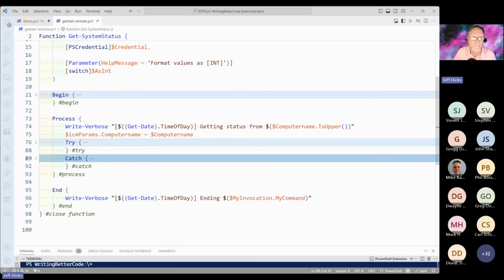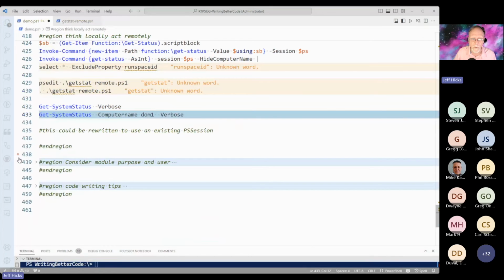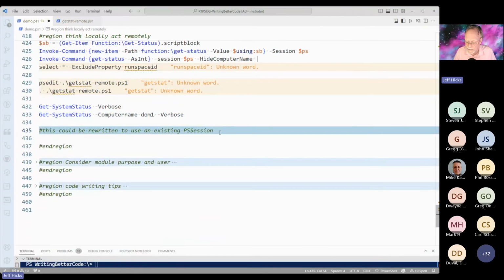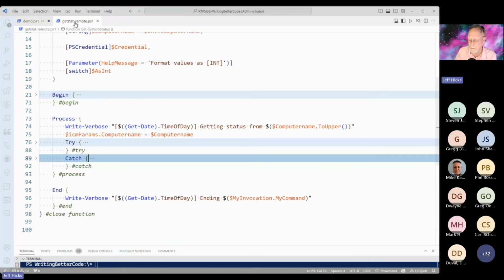Now, I could even take this a step further, or if you wanted to, you could add a parameter set to maybe use an existing PS session. And then that would make it even more flexible. Thinking again about where someone might be using your code and their expectations.